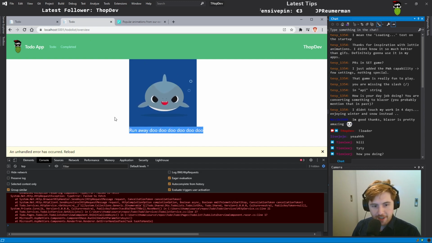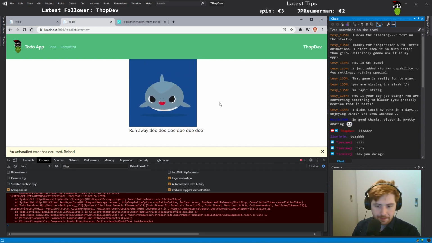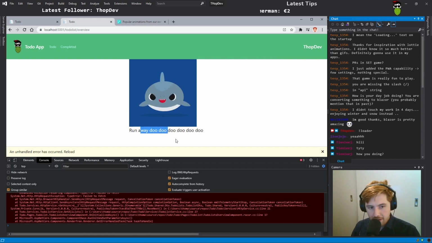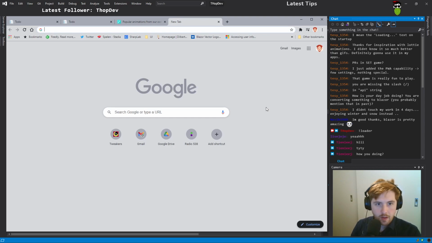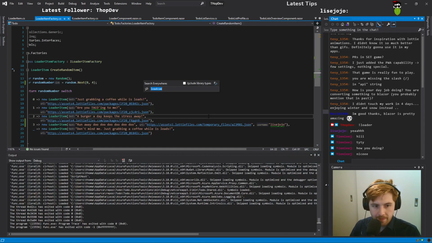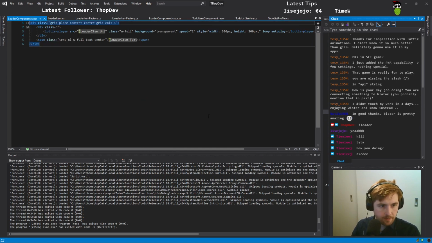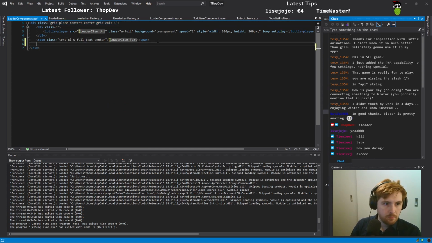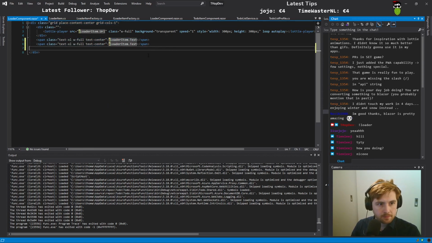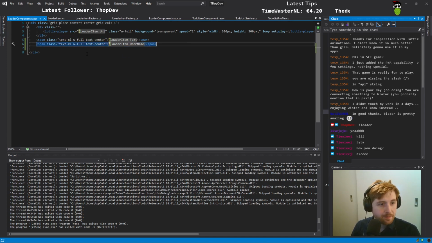Lisa Jojo just added the shark, and I think that we should also add the names to it. So let's do that really quickly. Go to the loader component, the razor. Let's copy most of this and then the username.